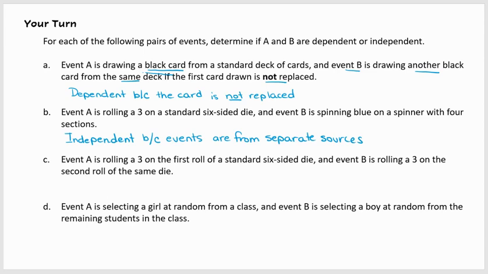C. Event A is rolling a 3 on the first roll of a standard 6-sided die, and Event B is rolling a 3 on the second roll of the same die. So rolling a die twice is independent because it's separate rolls. So we can conclude that this one is independent because the events are from separate rolls.